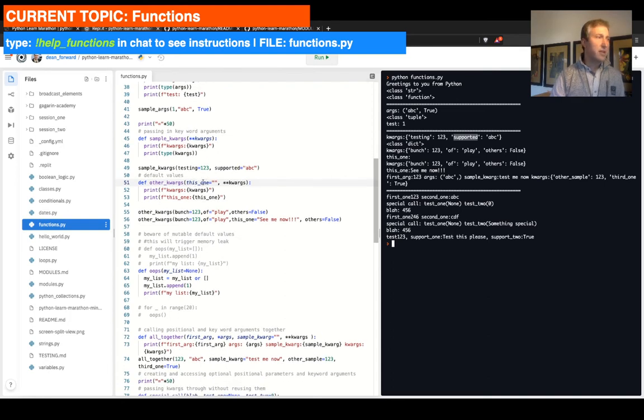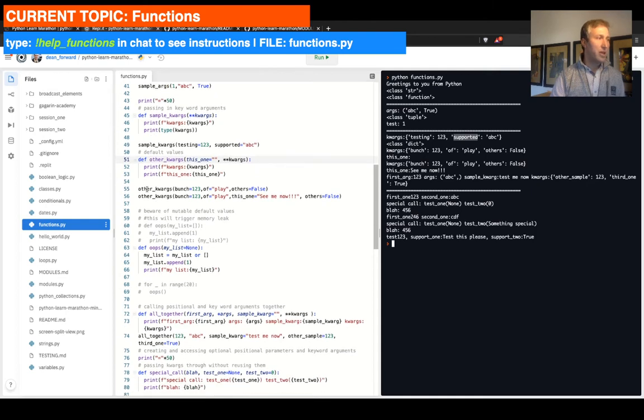So we're going to extract this one as a specific parameter. If we make a call here to other kwargs without this one value being passed in, we are going to have this one be available as an empty value here, right?